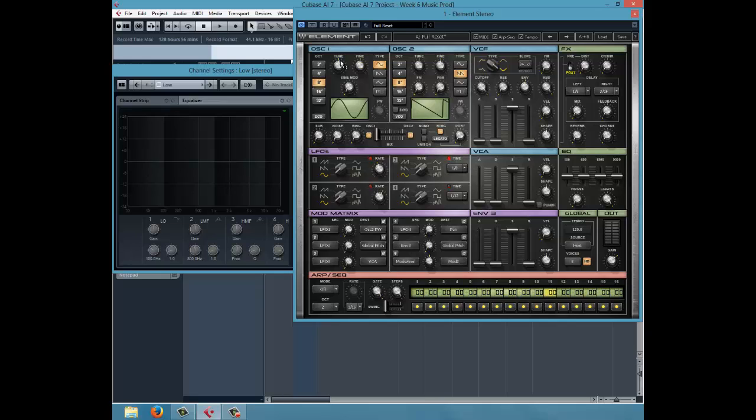Here we have our 4 basic types of filter, and to see the shape of the filter, I don't have any display on the plugin, and I don't think I can get one on Cubase either, so I will just use white noise to see how we are affecting the frequency. And for that, I'll just turn this knob up and just cancel both oscillators.